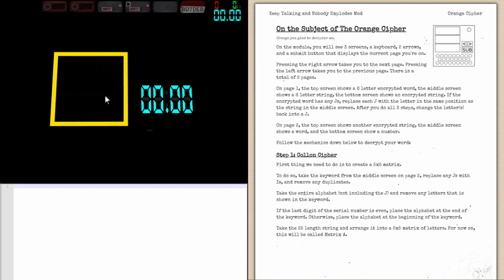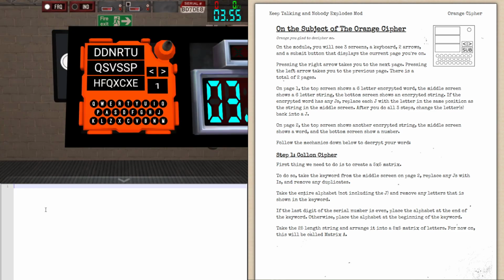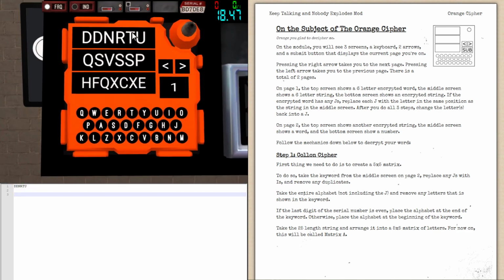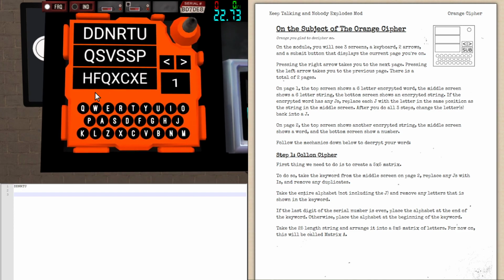Orange Cipher. Alright, to start off with, we're going to record some of the screens. The top screen of page 1 is our encrypted word that we need to decrypt following the steps down below. So we have a DD, NRTU. Now, the middle screen of page 1 here references if there's any J's within our encrypted word.